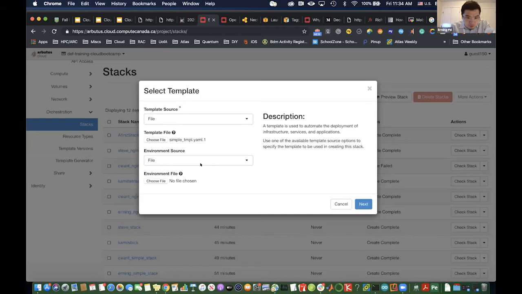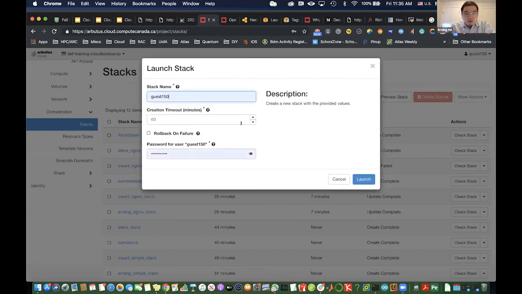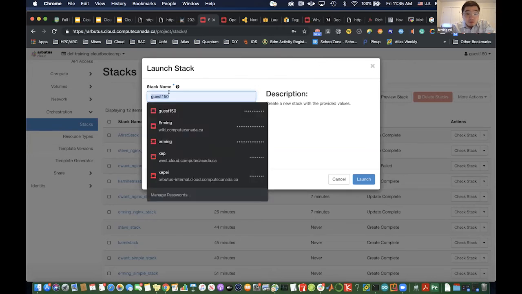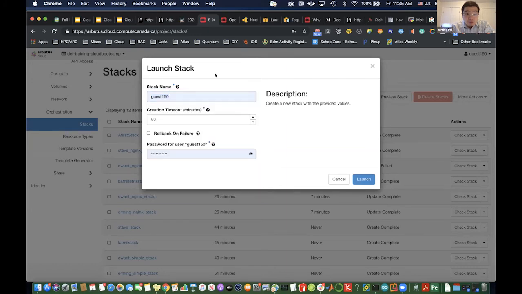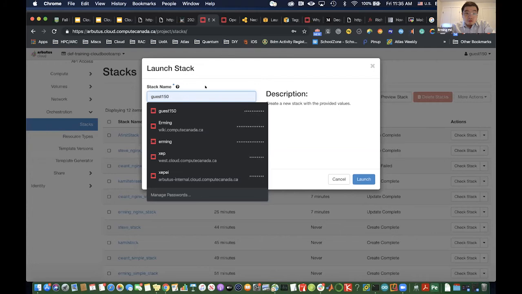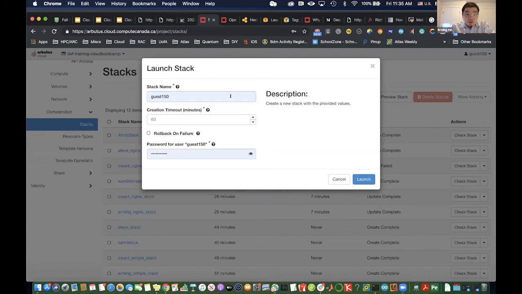Environment source, this should be okay. Don't worry about it for now. If anything goes wrong, let's go back. This one should be the OpenRC file, but let's forget it for now. Okay, next. See, it automatically shows the stack name for me, where if it's my account name, Ermin, it will show Ermin. So you can just leave it as is or change it.